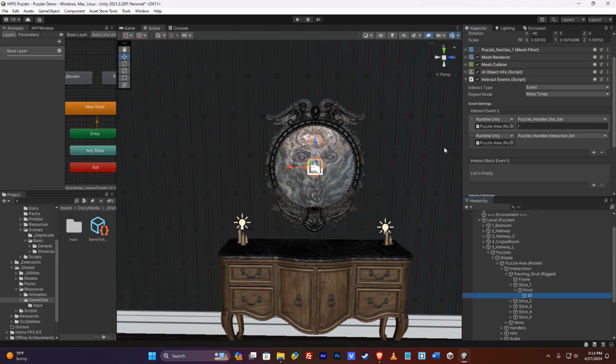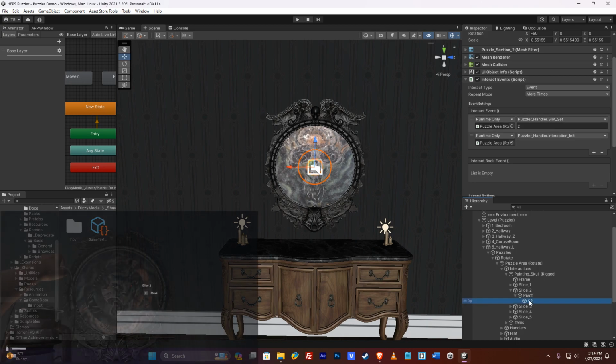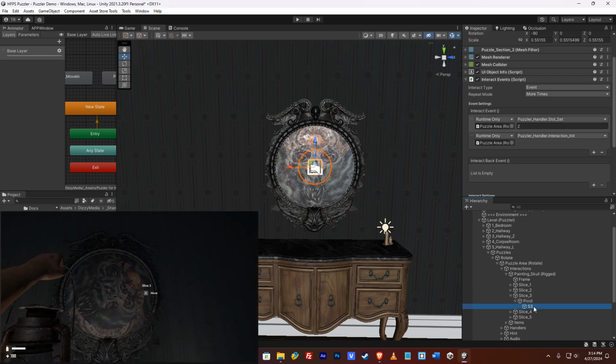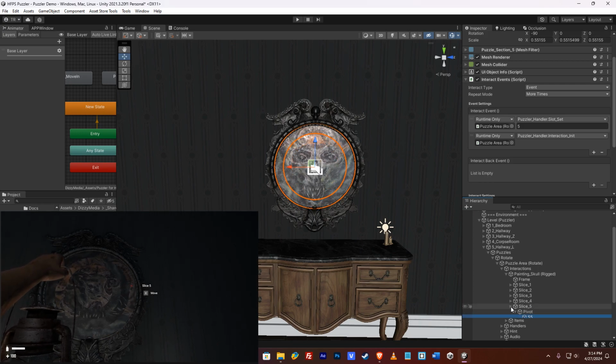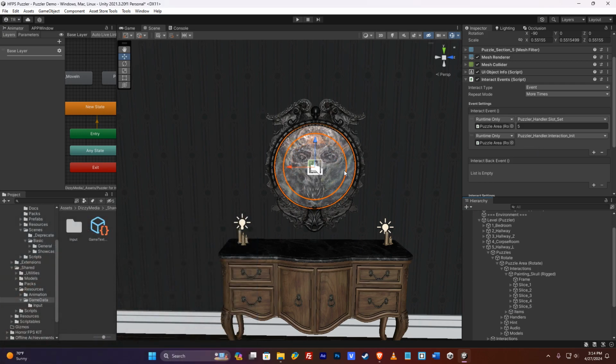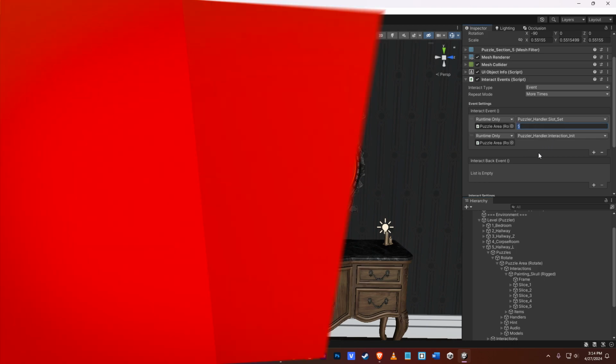An important thing to note is that for each interactable object or rotatable object that we're going to be using, we need to update the slot and the interaction init on that interaction. This allows the puzzle to know which slot it's handling and then create the interaction. So we do the same thing on each slot down here. So we see slot 2, 3, 4, and 5. And as each slot is referenced, it will rotate based on the slot that is assigned during the interaction.